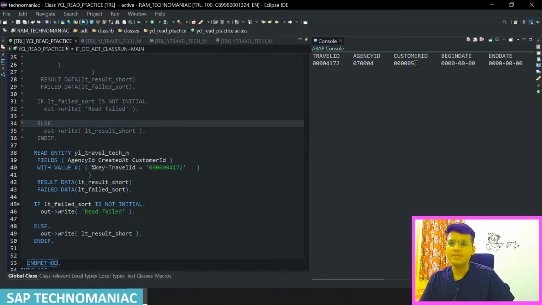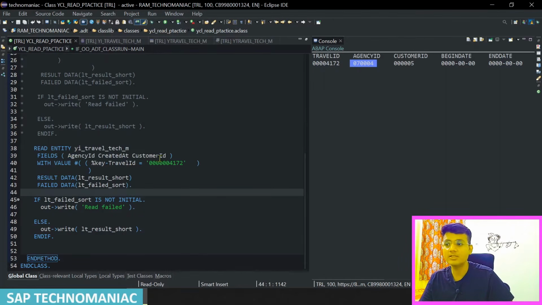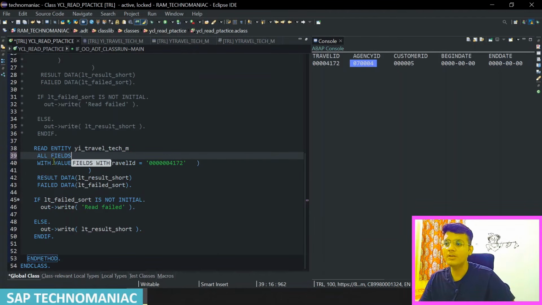So you can see, we got other values which are available in the table, agency ID and customer ID. Created 8 is not available, that is the reason we didn't get it. So this is another variant of this particular read statement. In this one, we specified what all fields you want to read. If I want to read all the fields, instead of specifying the fields, I can use all fields, with the value travel ID equal to this one.